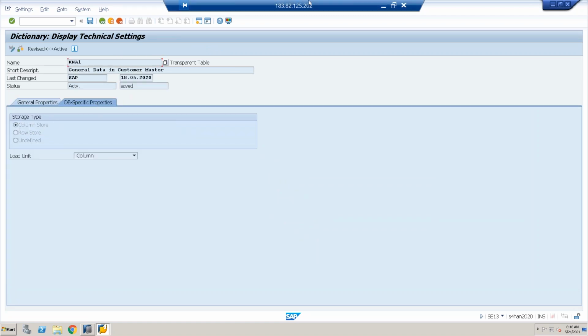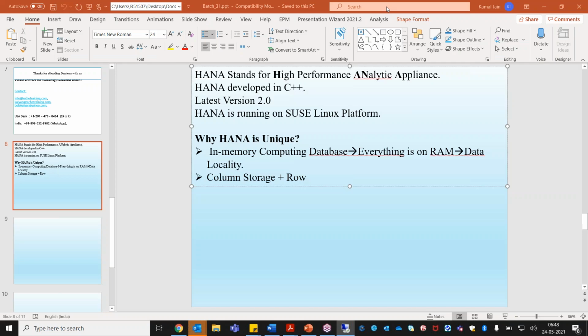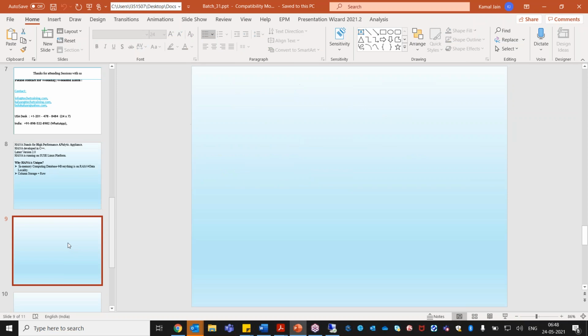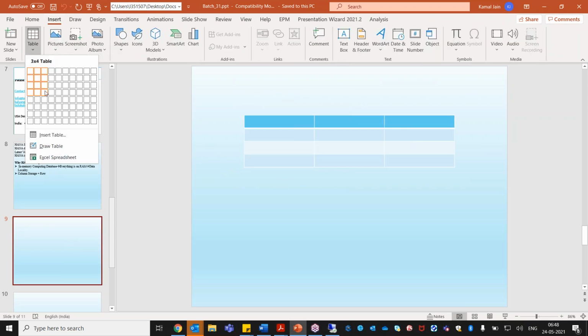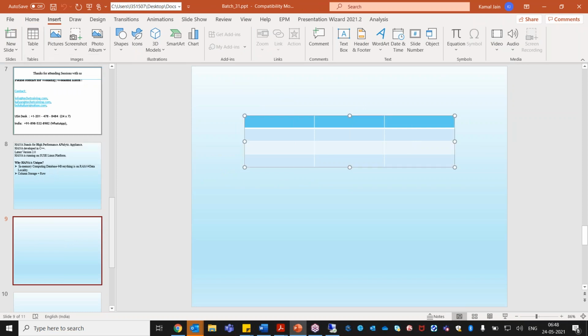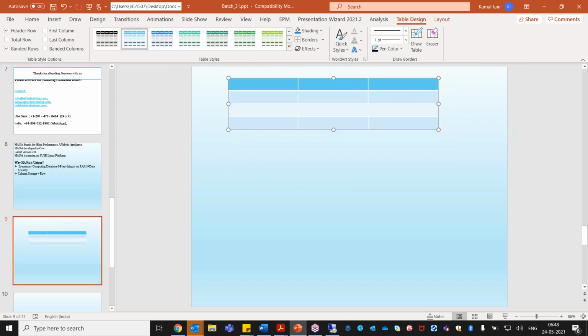Now, what is the advantage of having column storage? Why do we need column storage? Generally, any table looks like a row or column storage kind of thing. Let's say this is a normal table where I have a column called ID, a name, and a salary. Here we have an ID, here a name, and let's say the salary is 3,000.